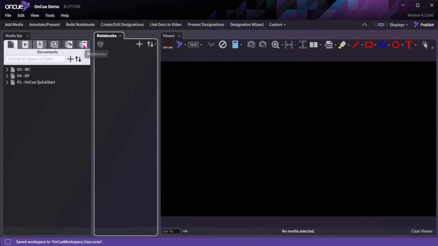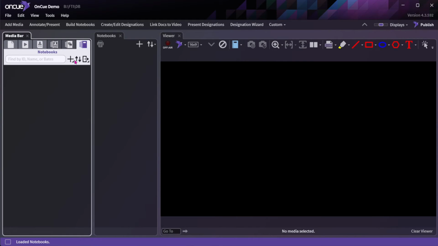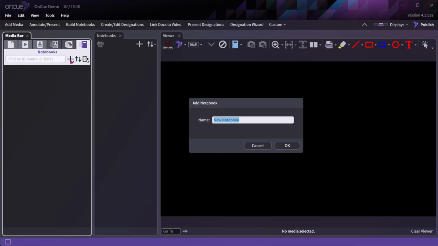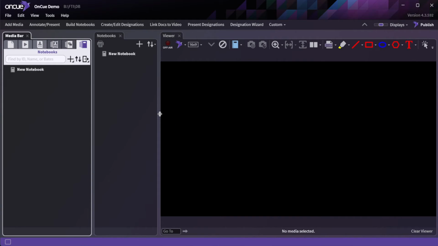Click on the Notebooks tab. Click plus to add a notebook and give it a name and click OK. Add items to the notebook using drag and drop.